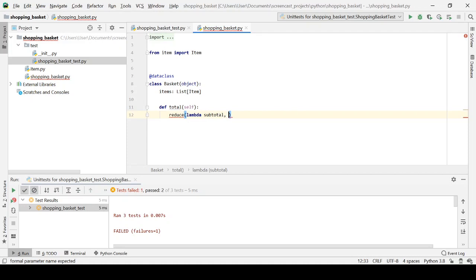accumulate essentially the unit prices. So there's our item of each item. So our accumulator is just the subtotal plus the item unit price. Nice and easy. Okay, and that's for our items list. Because we can have an empty list, we need to specify also a starting value for our subtotal there.